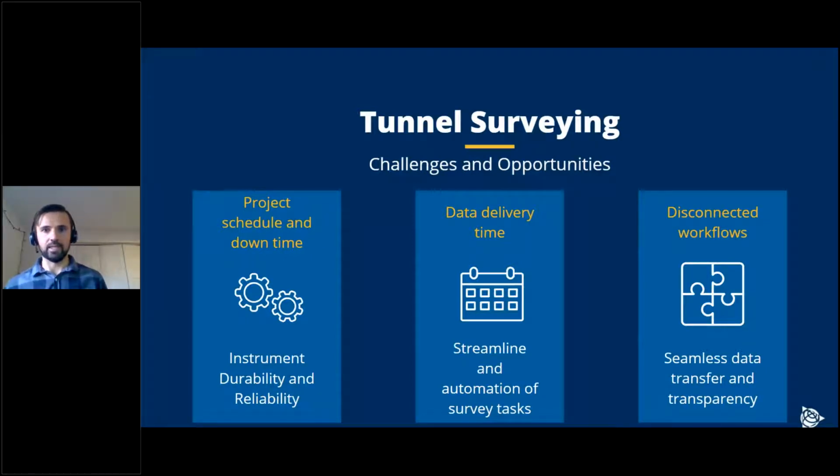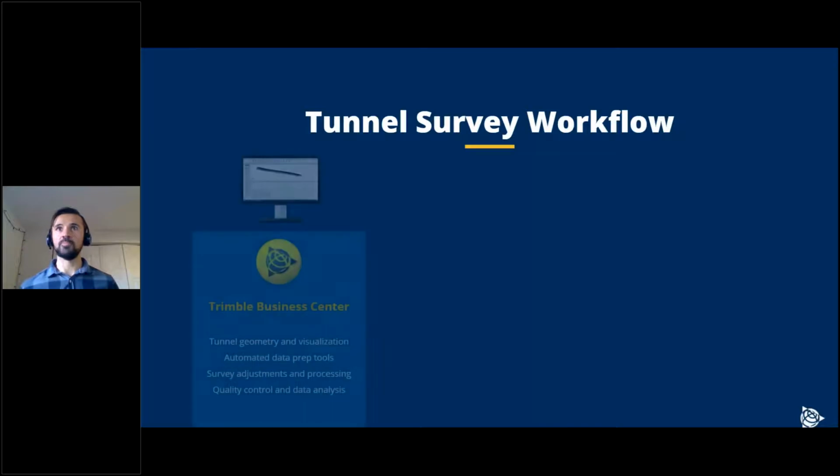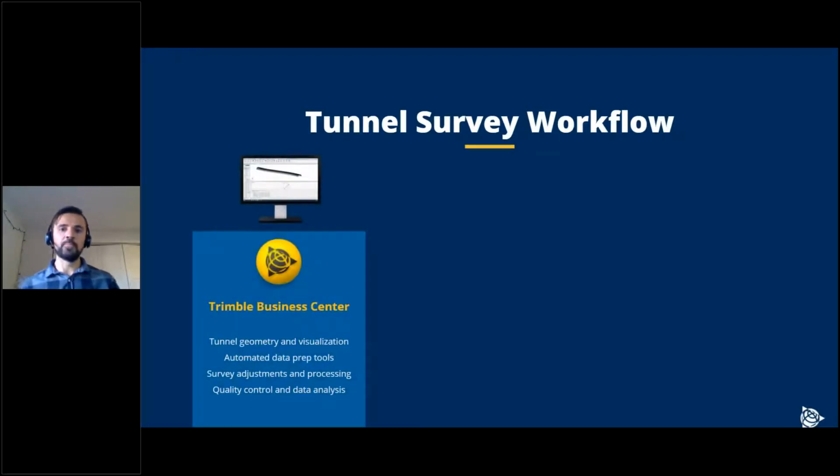So now I'm going to talk about how we're addressing these challenges from a Trimble perspective. So when we look at the tunnel survey workflow, I break it into first the starting piece, which is in the office. How do we prep all the information we need to go out to the field and do the survey? And then talking about bringing that data back to the office. So starting about that piece, which I look at more as the data prep, the preparation step on getting things ready to go do the survey.